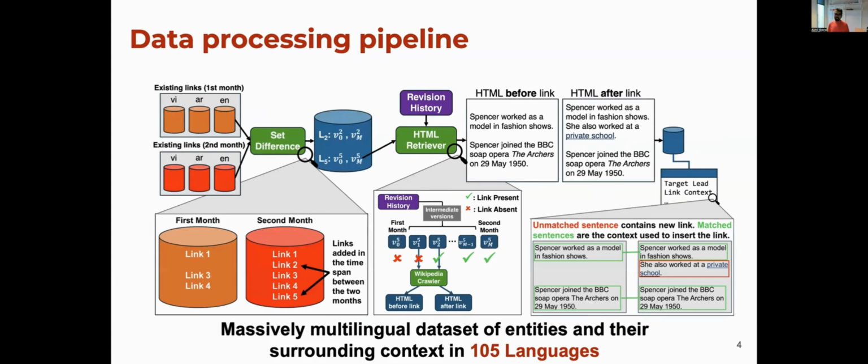So before we could train a model, we looked into the actual entity insertions in Wikipedia to create a benchmark dataset, with which we can not only train our model, but also evaluate in a more realistic way. For that, we looked into links that were inserted in Wikipedia in 2 consecutive months. Then we looked in a more detailed way into the revision history of these pages where a new link was added.